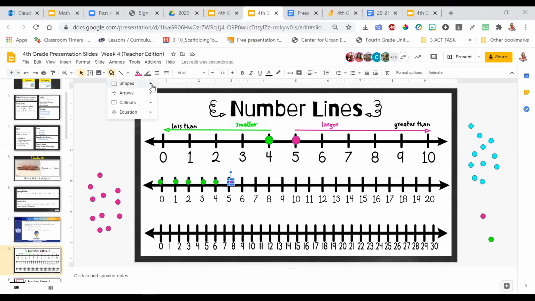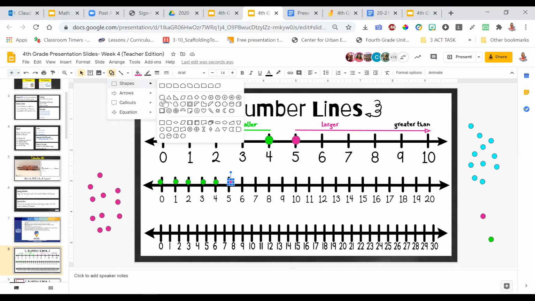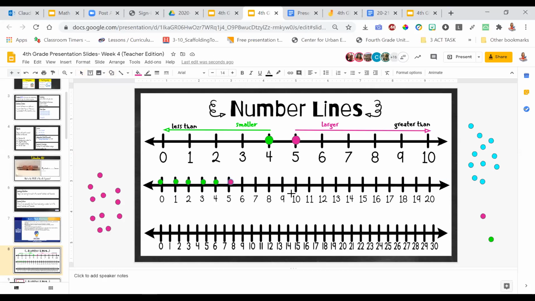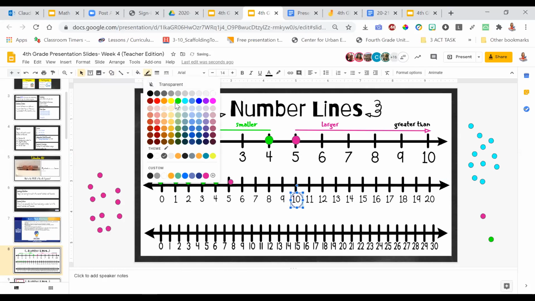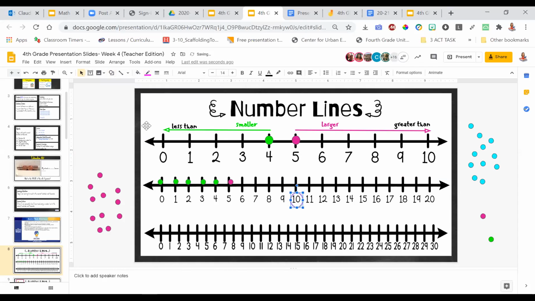So I'm just going to go ahead and make our little circle here for my number. That's where we are rounding to. And you know what? I'm going to make it that color, so I know it's my little purples that are rounding here.